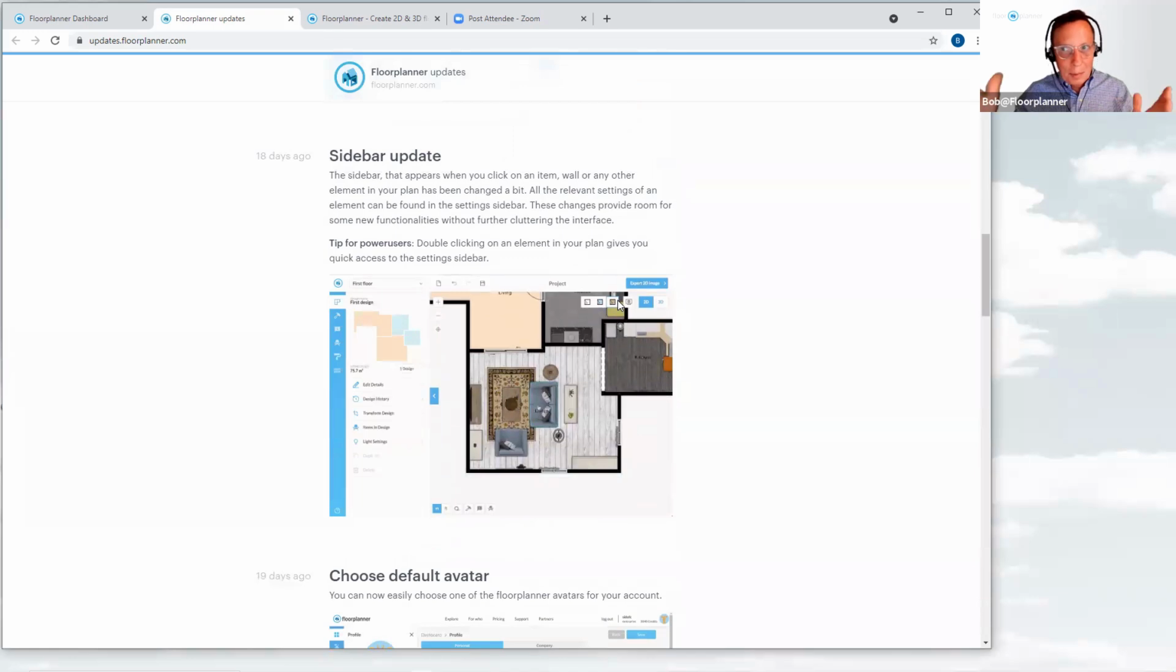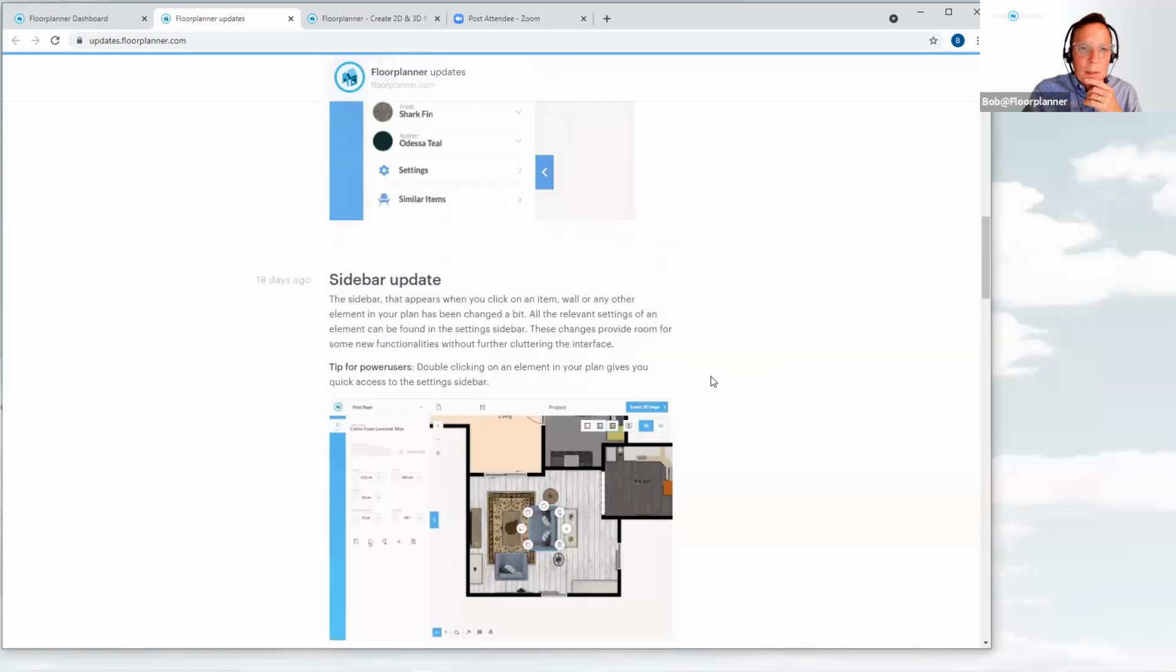Sidebars. Yeah, I keep talking about the value of this, the right-hand sidebar and the left-hand sidebar. We're going to talk about that left-hand sidebar because it has some new advances in it. And a tip for power users: by double-clicking on any element, left-clicking, double-clicking, any element or even your walls, you can go ahead and be advanced straight to a settings tab. I'll show you that for sure.